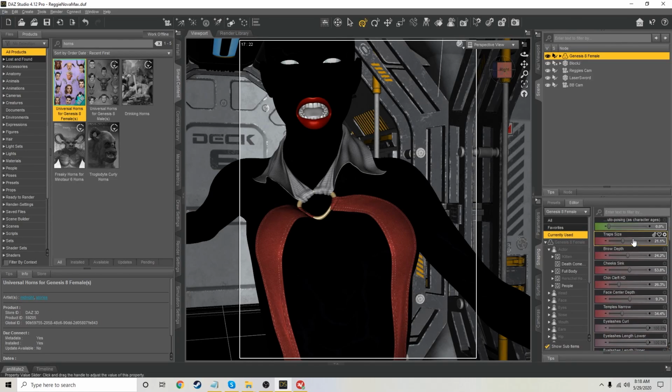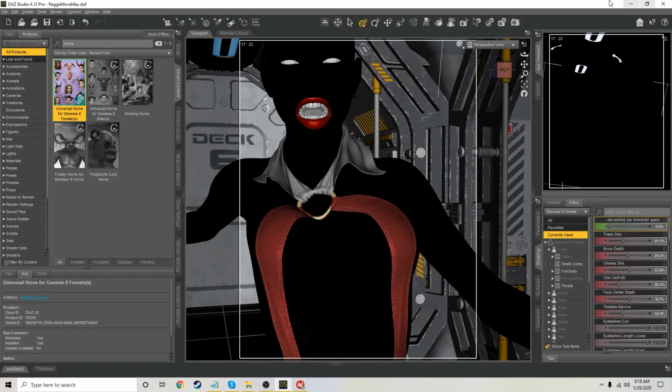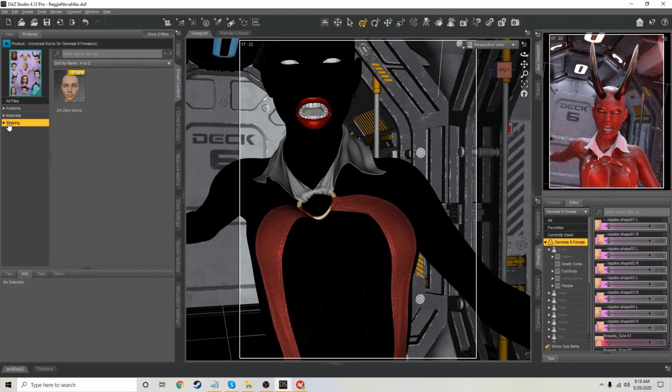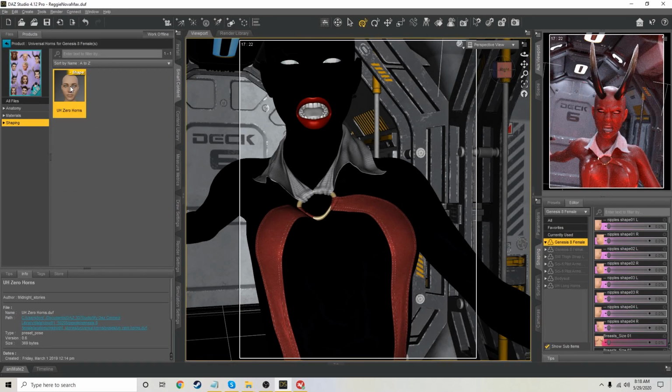Okay, I think I've gotten most of the stuff that's making it look weird. Alright, currently used. Okay, so back to the preview. Let's just see how that took effect. Okay, much more normal. So there is a horns morph that I need to use here. Shaping. I hope I see that. Let me see here.